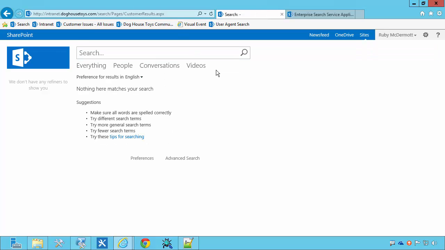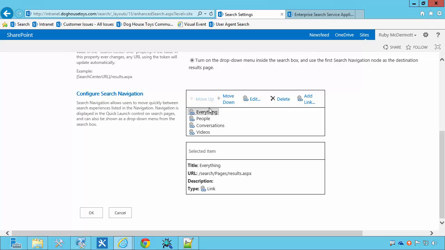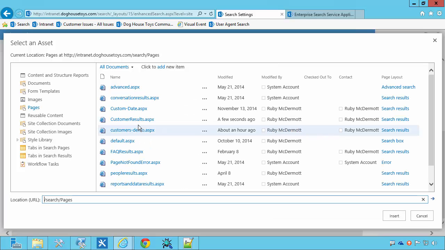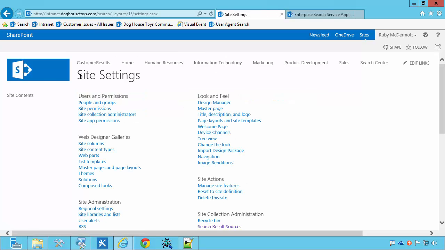So this page is now available, but of course it's not showing up on my top navigation. So let's fix that. That is a custom result vertical. So let's go into site settings. Let's go to search settings, and under search settings is the navigation. So I'm going to create a new link. We're going to call this one customers. And the URL is simply going to be a link to our customer results page. Choose OK here. And now back to our page.